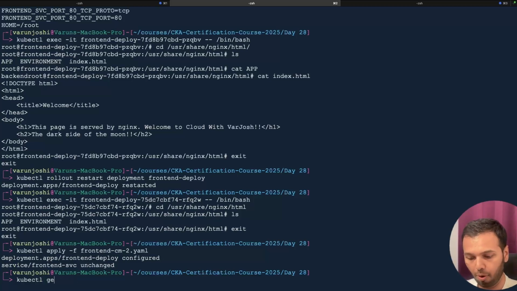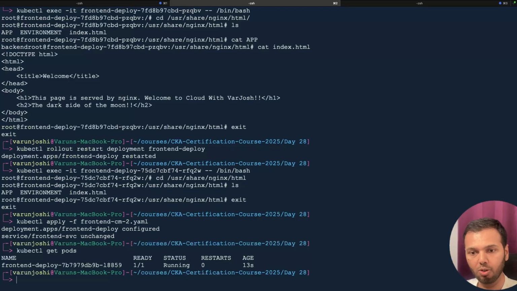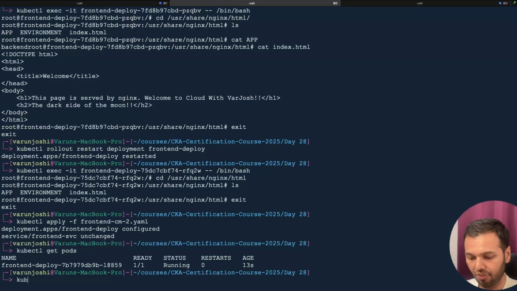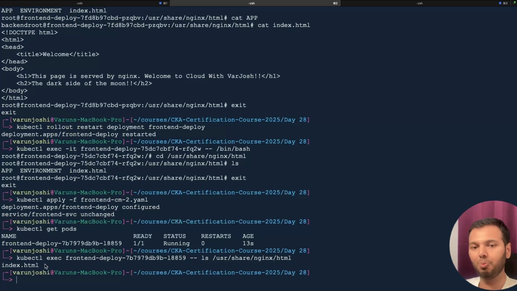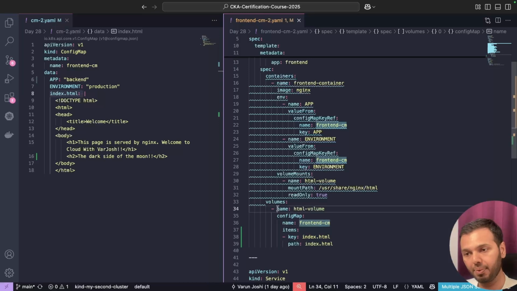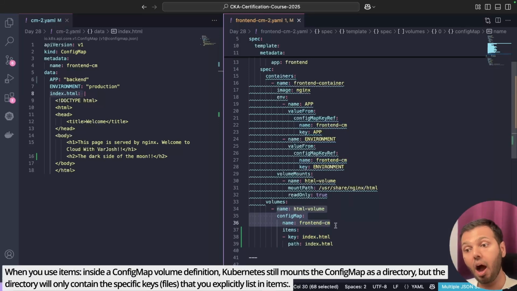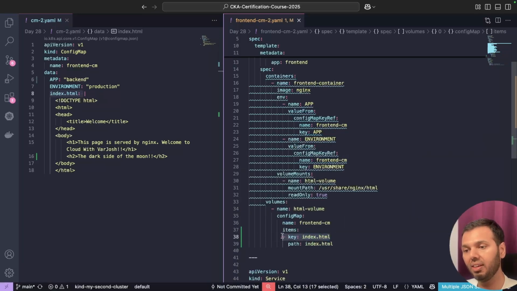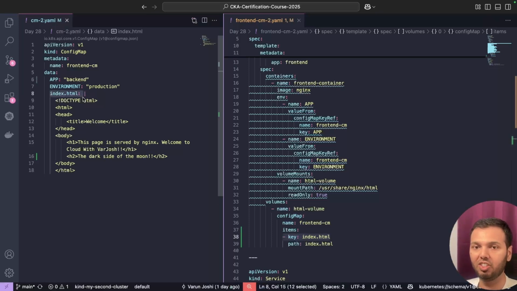I'll run kubectl get pods because whenever you make changes in the volumes, I've made changes in the volume part, hence the pod is restarted automatically. So if I run kubectl exec, or let's not run -it, I will run ls user share nginx html, and you see if I run ls on this path, I now only see index.html because I have mapped this entire config map as volume, but I have specified that only map this key. This key is index.html, and index.html is here.